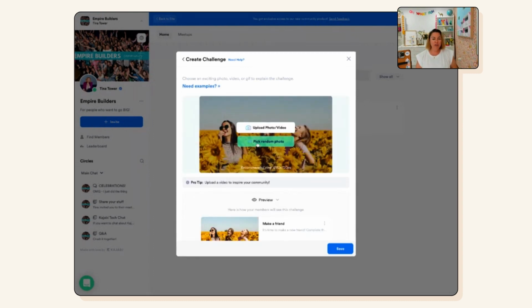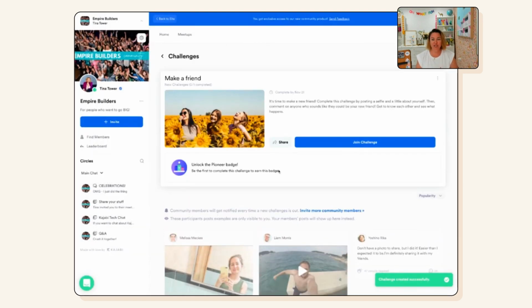You can add your own photo or it picks random photos for you. So for the purposes of demonstration, I'm just going to do that. And so people can join that and get points in our community straight away, which I really love. So there's the chats, there's the challenges.